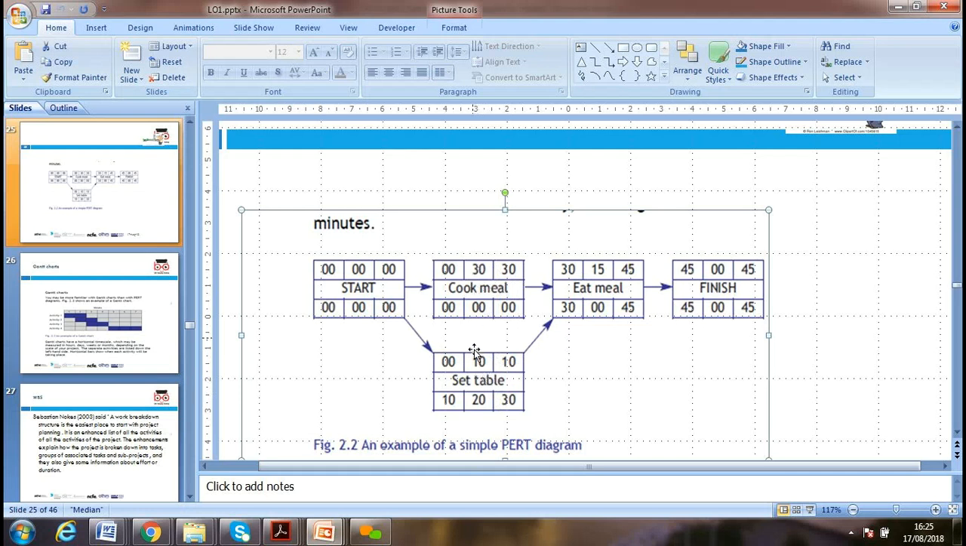Does it make sense? At the same time, overall 30 minutes will be required, and 15 minutes is eating. So cooking and table setting require 30 minutes, and 15 minutes is required to eat the food. And we'll finish in 45 minutes. So that's all about the diagram.